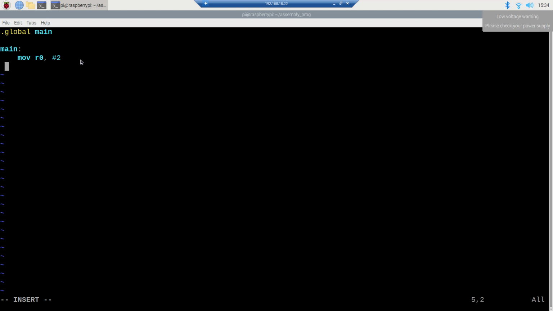The next instruction: I just want to exit the program, so I will write bx lr. bx is a branch instruction, which is going to jump to the address contained in the LR register, which is the link register. It returns control back to the place from where this was started. And whatever value is moved into the r0 register, you can always print and see on the console as well. I will save this program and exit.